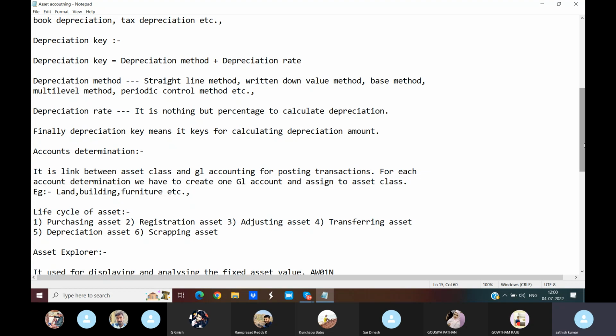Does land come under appreciation or depreciation? Land appreciation, sir. Correct, land appreciation. Building only depreciation. Okay, you have to understand that also. And scrapping an asset, you know the meaning, right? Scrapping the asset. This is the life cycle.